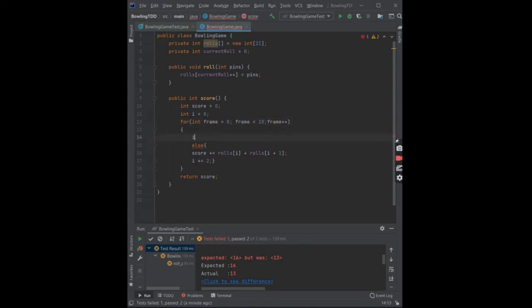what we can do is say else, and the if is, so if there's a spare, and the condition for the spare is if rolls[i] plus rolls[i + 1] is equal to 10. So if this is true, then this is what we do.